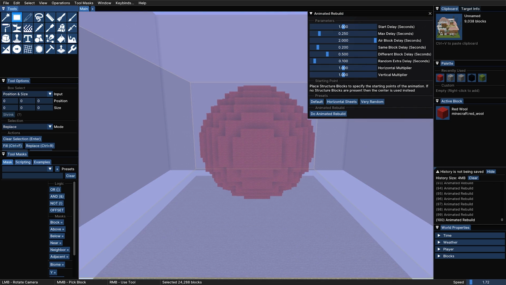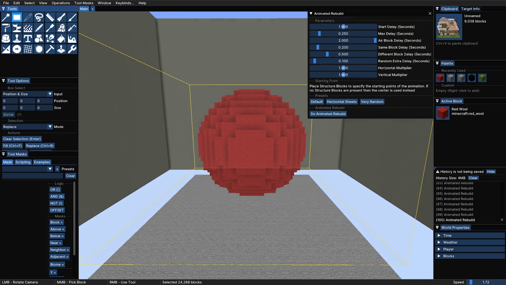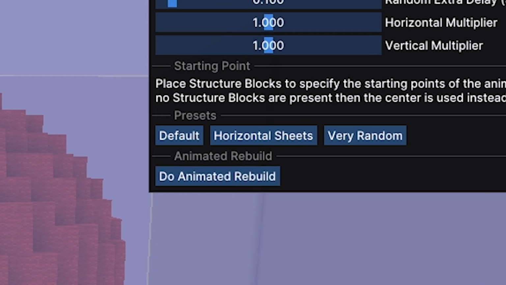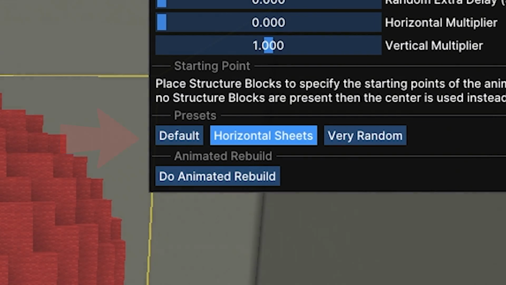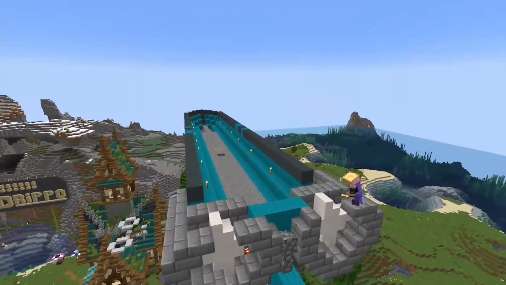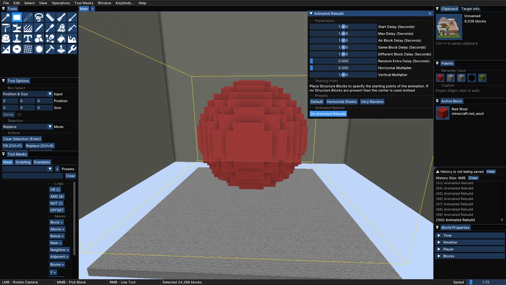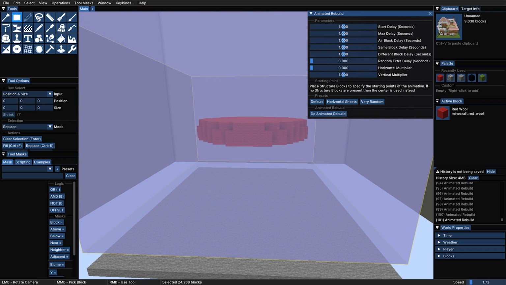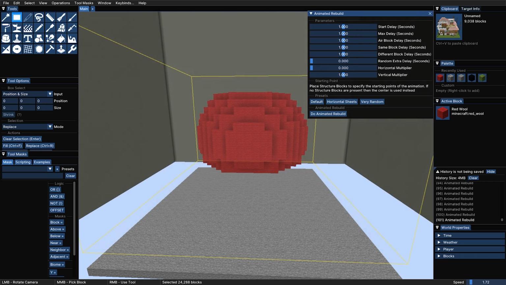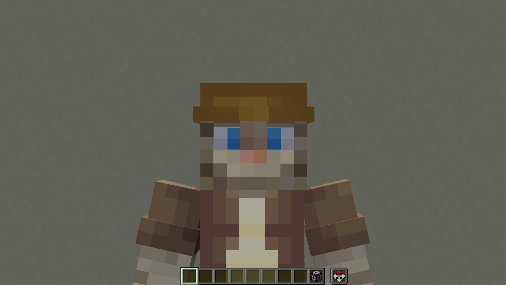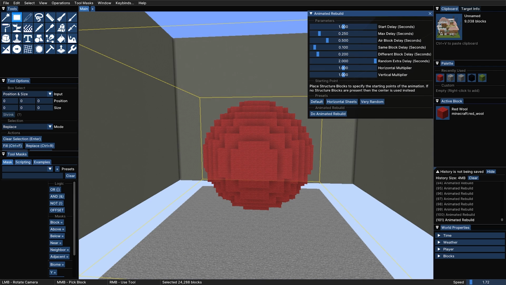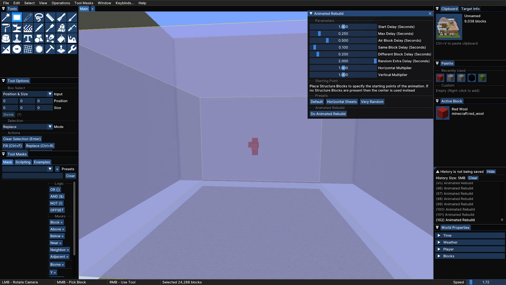Okay, so as you can see, it starts from the center and builds outwards, which is pretty cool, but we've got some other things to look over. First are these presets. You can make horizontal sheets, which is kind of like those Litematica printer time lapses that you see a lot of content creators do. But with Animated Rebuild, it's not as satisfying. It's kind of just like this. Don't worry, we're going to get into how to fix that soon. The other preset is very random, which, well, you can guess what it does. It makes the animation very random.